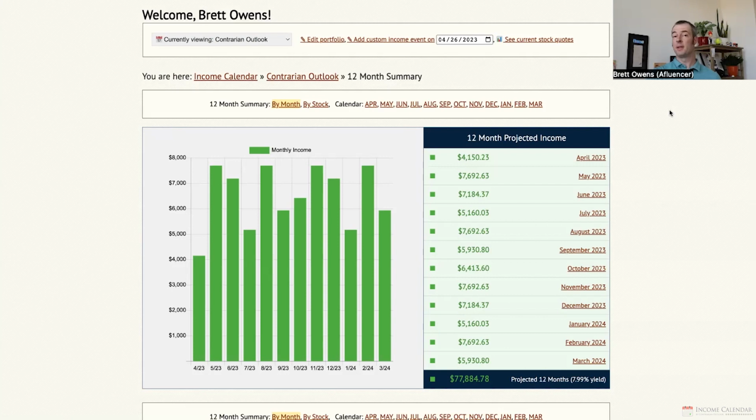And I can see that for the next 12 months, I've got $77,884.78 in dividend income coming in. These are the projections, but these are smart projections based on income calendar. So how does income calendar come up with these projections? Well, it's taking our tickers, share counts, looking at the frequency of the dividend payments, the projected timing of said payments, and then figuring out what we're going to get in a given month.